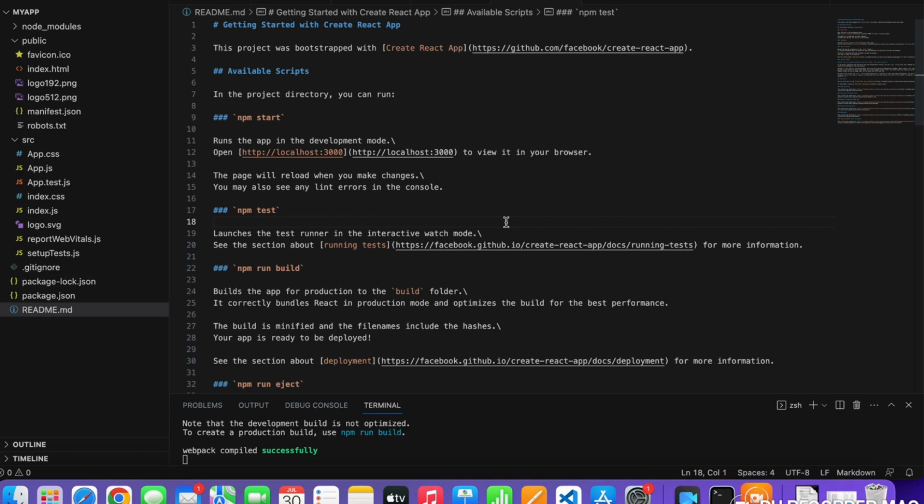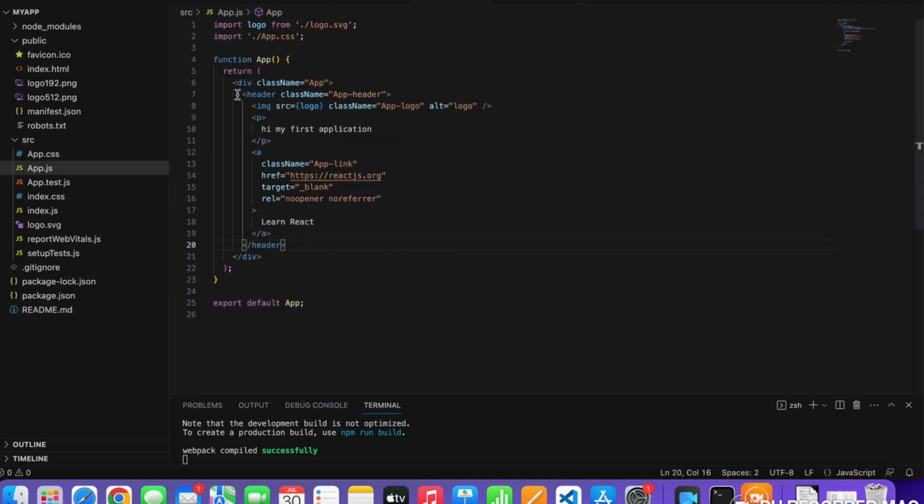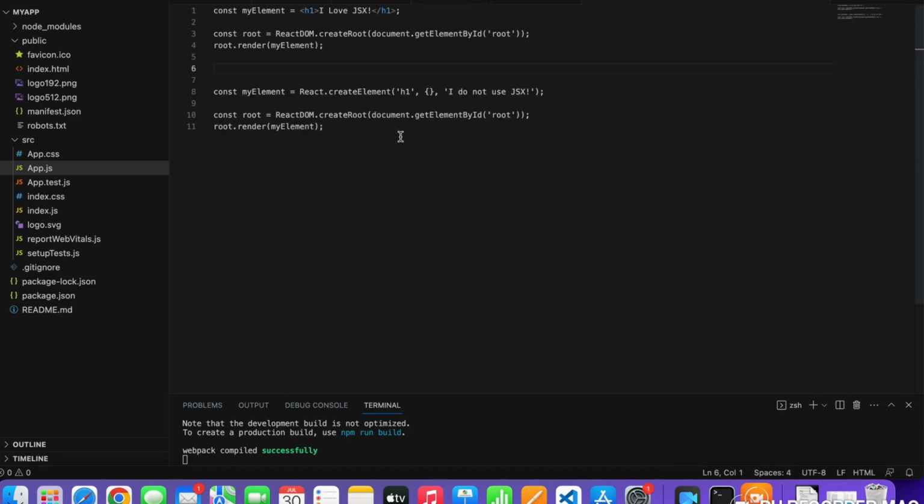Now we will cover how this structure works. As you can see, right now we have div, header, img, p, and anchor. We have two approaches: one is with JSX and another is without JSX. So what is JSX? JSX is JavaScript XML. It is a way to write things in React. With JSX, it's easy to read and easy to write, but without JSX, it's difficult to read and write. I'll show you one example with JSX and without JSX.